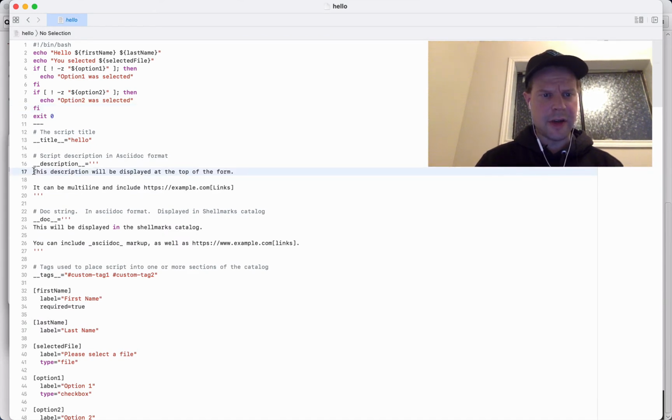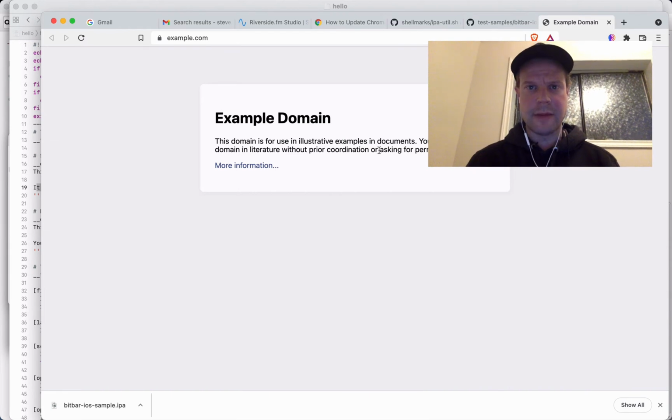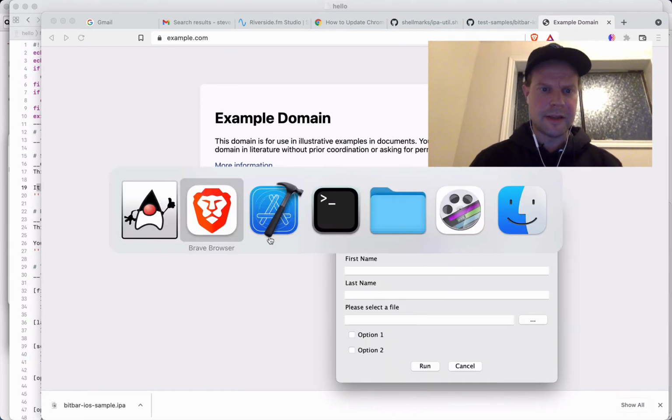This is an ASCII doc format, so that link can be multi-line and include links right there. And I can click on that and it'll just open up that link directly in my browser. So there's a lot of nice little features built into this.